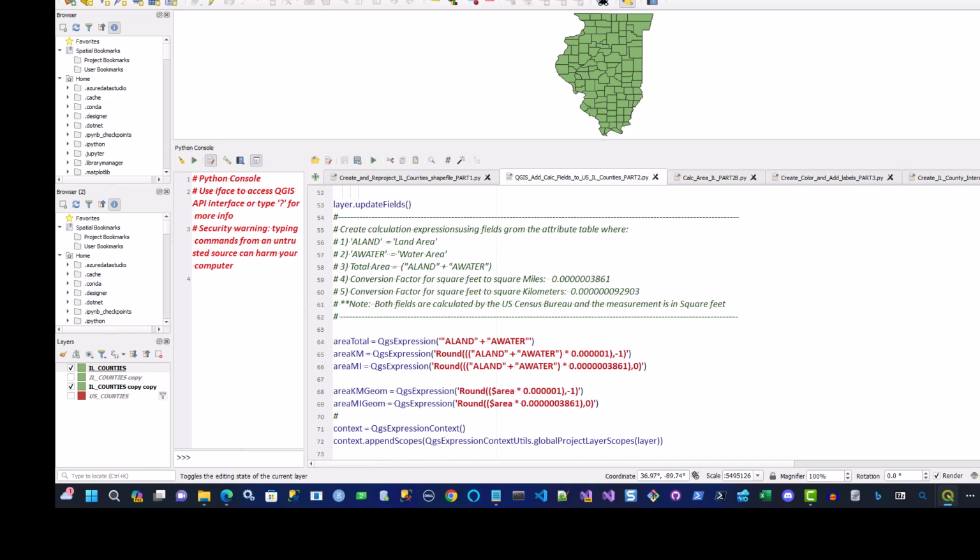So this is what we're going to be doing. I'm going to have this A land and the A water. So that's those two. It's not square feet. I think it's square meters. So I think that's a mistake. I'll fix that later. But what we're going to do is total the area, add that up. And then we're going to use this, which I should change to meters.